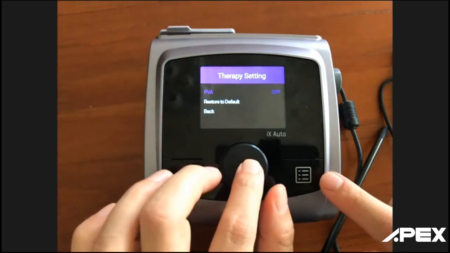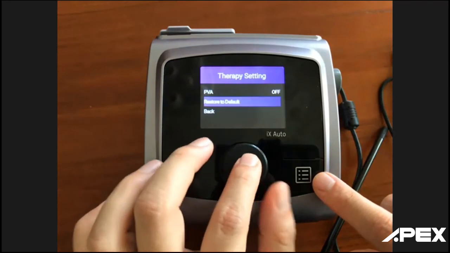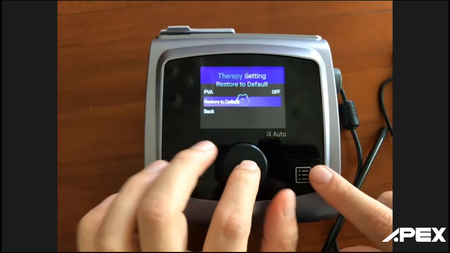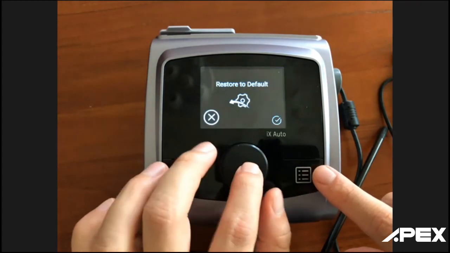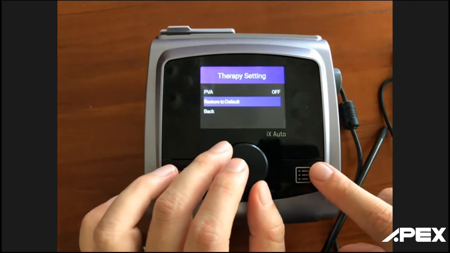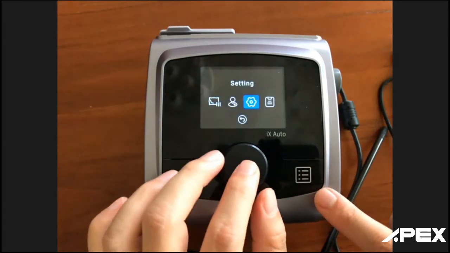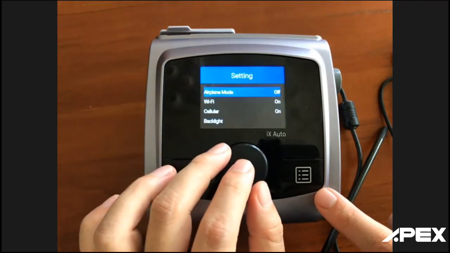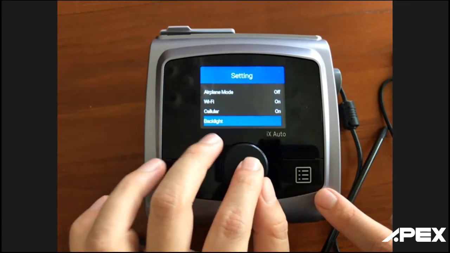To switch off, to confirm, is to press again. Go back. You can always restore to default by pressing this, and then to confirm is to press again with the checklist. So if you go back, this is a therapy setting. We can also come to the setting here: the airplane mode, the Wi-Fi, the cellular, the backlight.